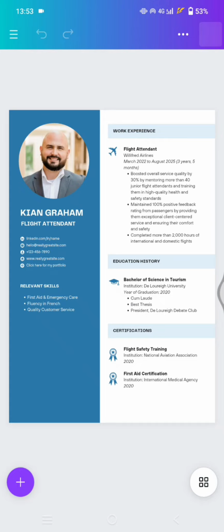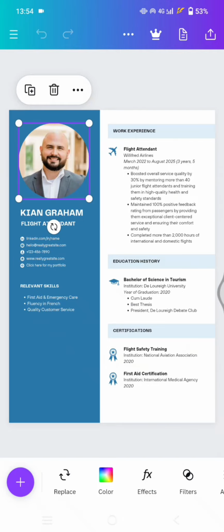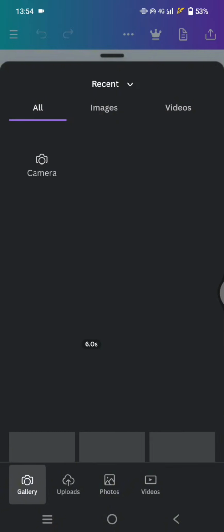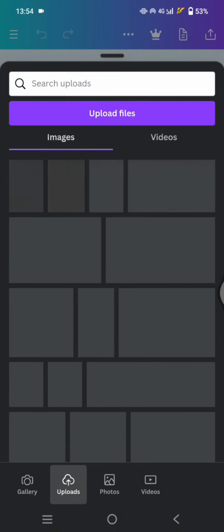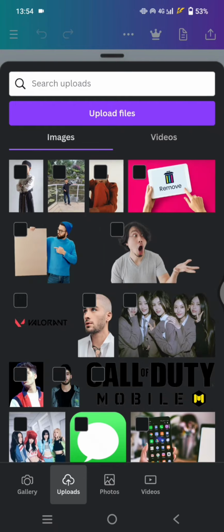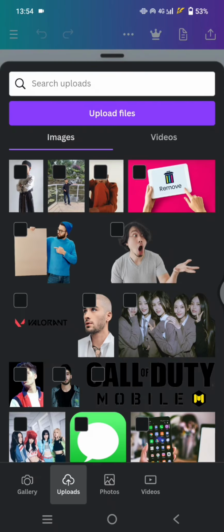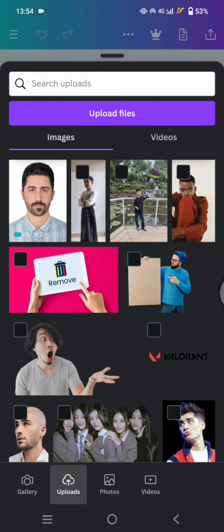Okay, so to easily change the photo, you can just click on the photo in the template like this, and then here at the bottom there's an option to replace it. Click on replace, and now you can just upload your own photo. So I'm going to click on upload files and then choose the photo. For example, I'm going to add this.